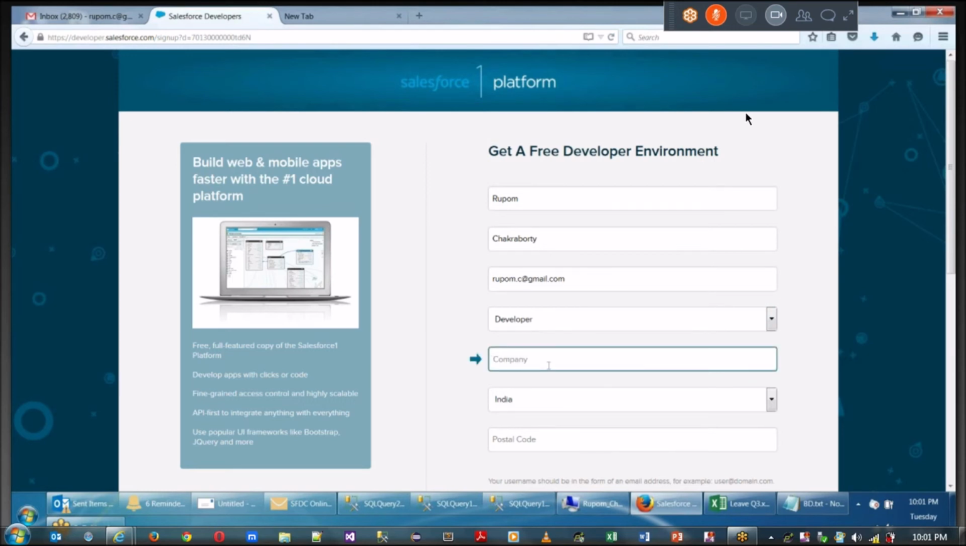Which company? This is the company I'm registering now. So my company, I'll say, is RTPL, Rupam Technology Private Limited. Okay, where is the company? Company is in India and the zip code is 500049. Looks like that has too many zeros.